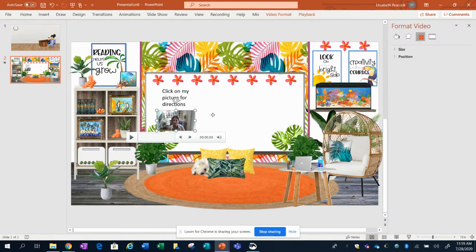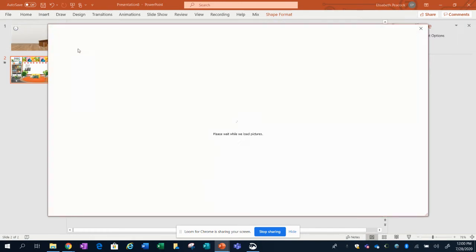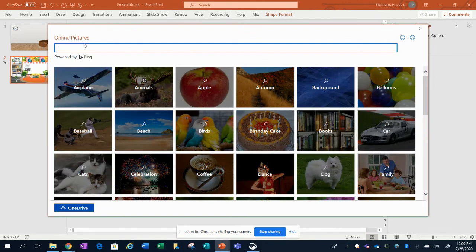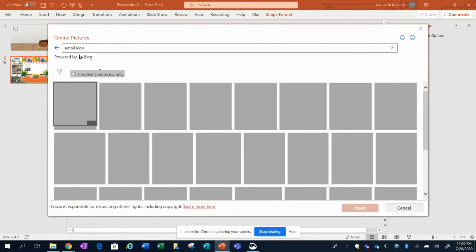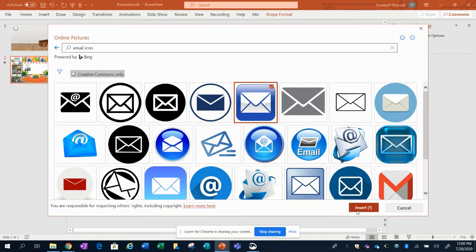So I just want to show you that these are a bunch of options that you have. I would definitely add a button to get to your email. So the way I would do that is I would go to insert online pictures. I really want just an email icon. So that's what I'm going to look for. And this one looks good. I'm going to click that. I'm going to click insert.